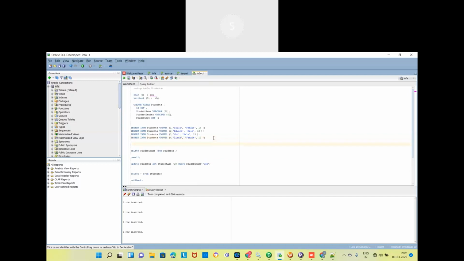So let's play some time with commit and rollback. What happens, guys, if I issue rollback at this moment?